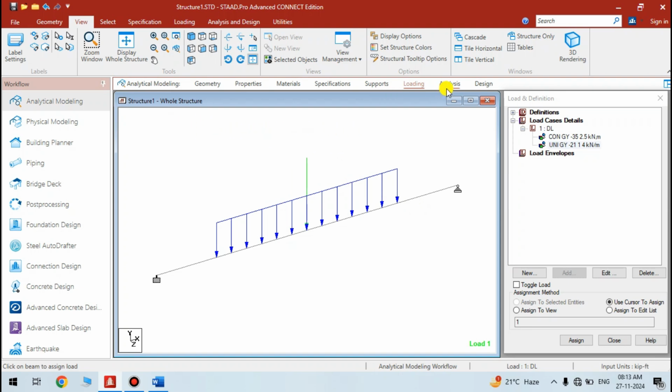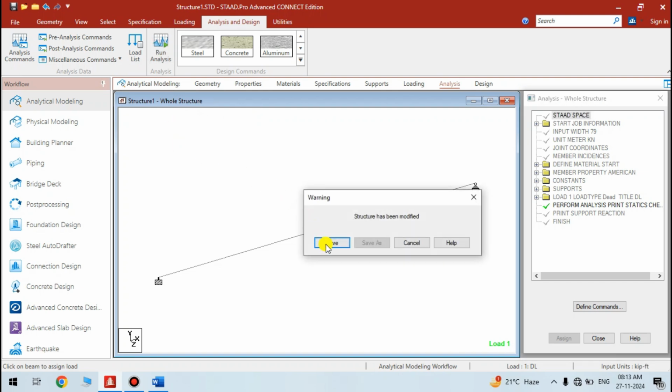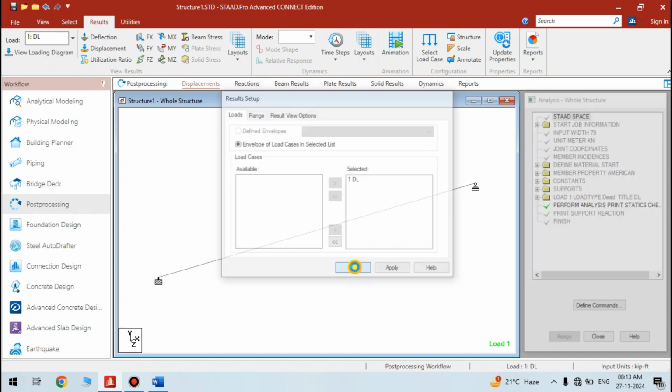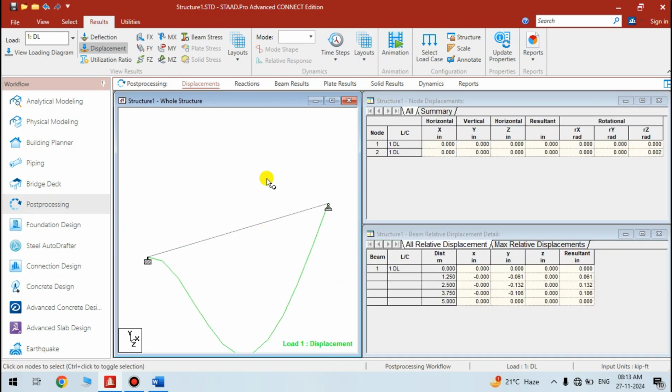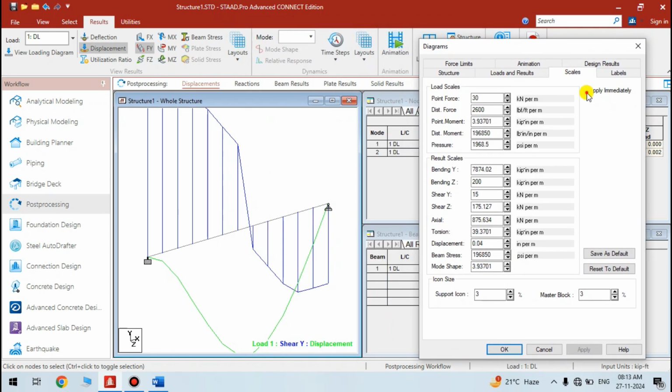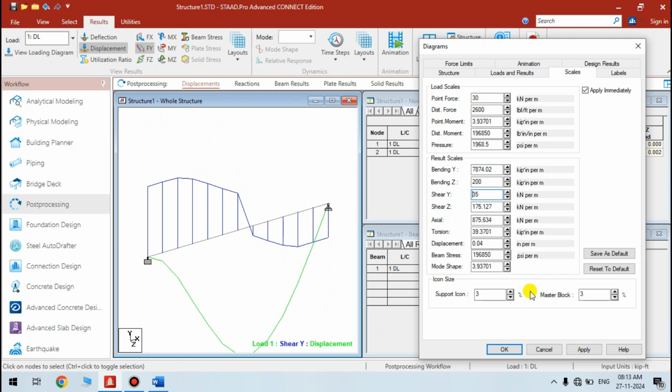Now go to analysis and click on run analysis, save it, 0 error, 0 warning, 0 note. So there is no error. Go to post processing mode, click OK. Now if you want to see the shear force diagram, this is the shear force diagram. Just change the scale so you can understand the graphical representation. Shear Y you have to change. Yes.